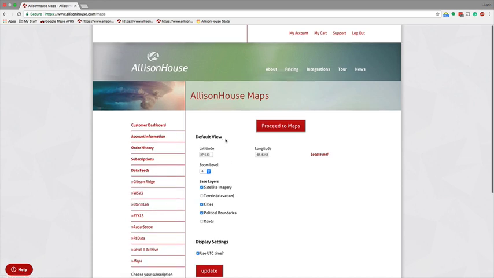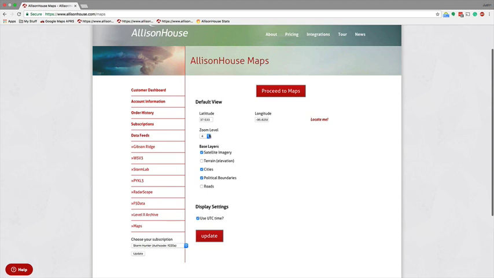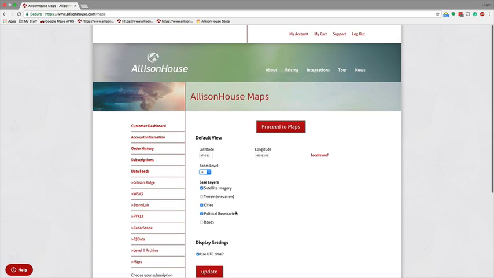On here you can control the default view. This will be the center lat long that Maps opens up to. This will be the zoom level. This will be various base layer options, and whether or not you want Maps to use UTC time or not. Once you have the customizations to your liking, go ahead and select Proceed to Maps.